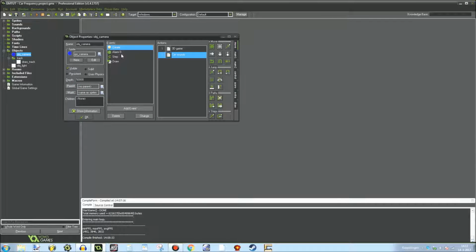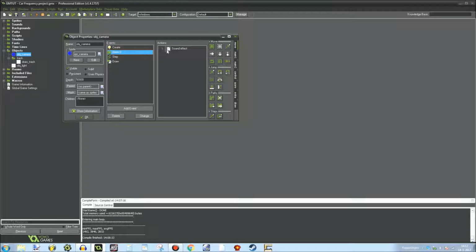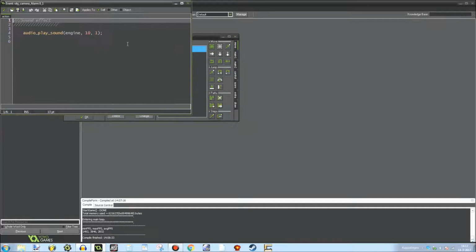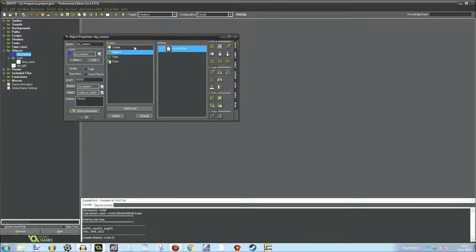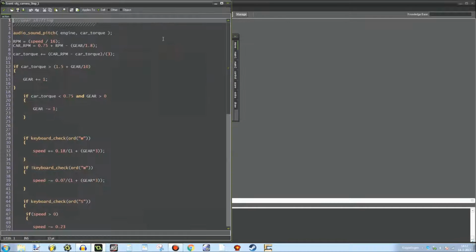Let's go there right now, and of course there's the alarm 0 event right here, which will play the sound effect on cue, because if you put this audio play sound in the create event, it will play the sound before the game is even loaded, so that's why I put it right here. There's a slight delay. So let's go to the step event, which is called gear shifting.